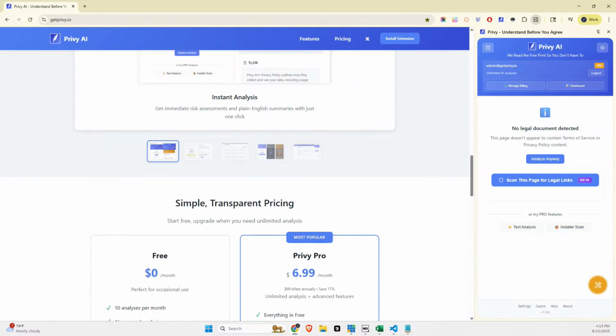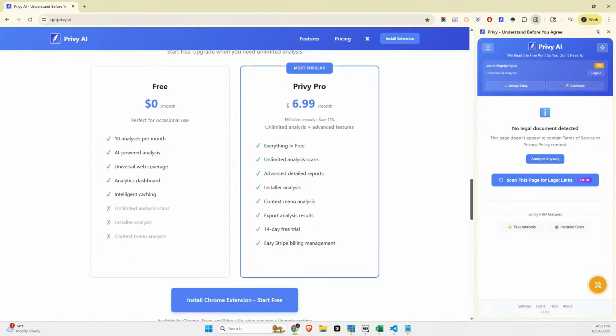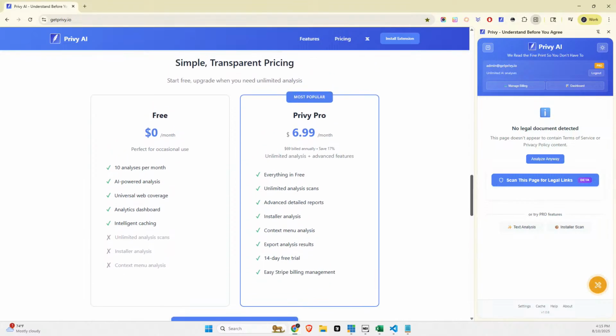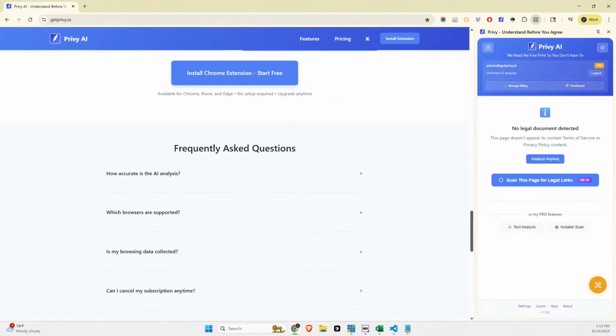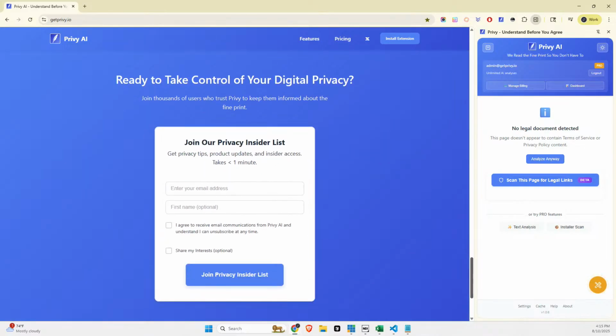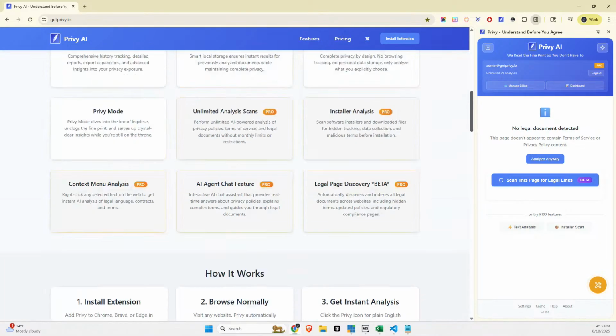So here's a little bit of pricing. This is just the landing page that I'm showing you here. And then we've got the extension open on the side. FAQ, and we've got some sign-up stuff.